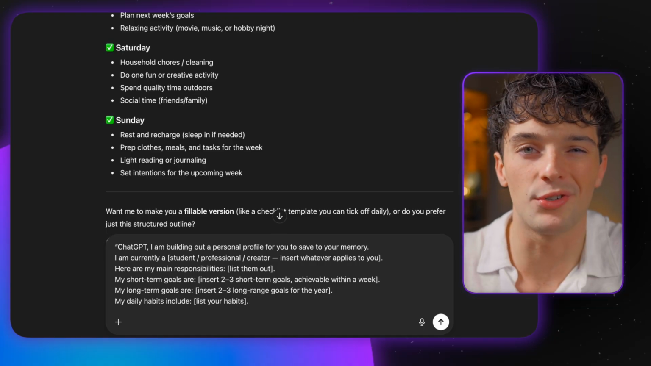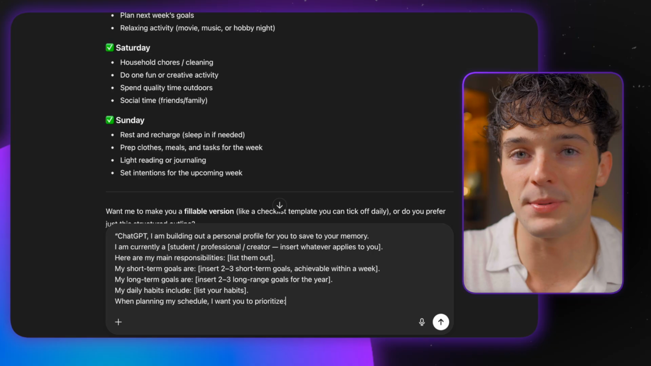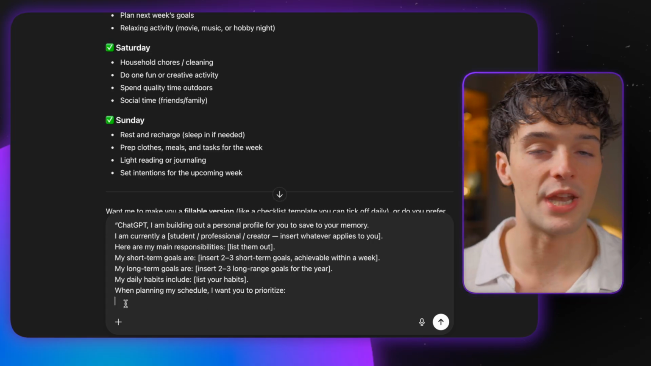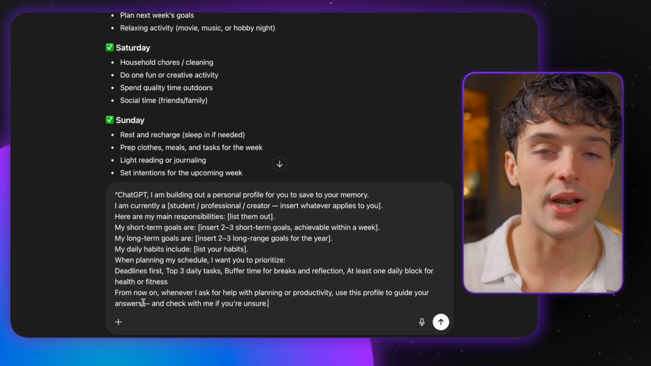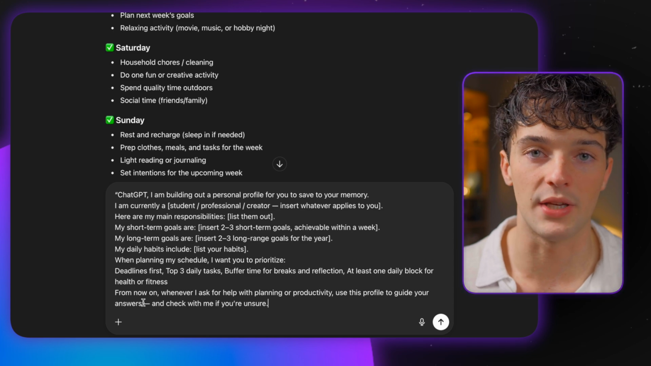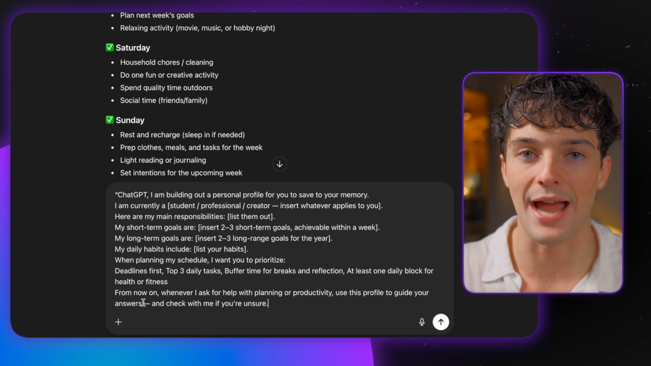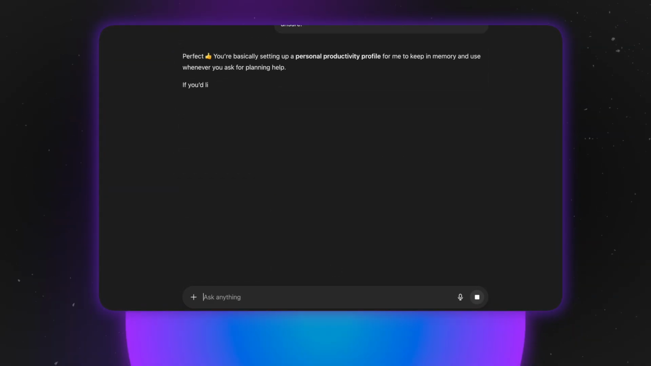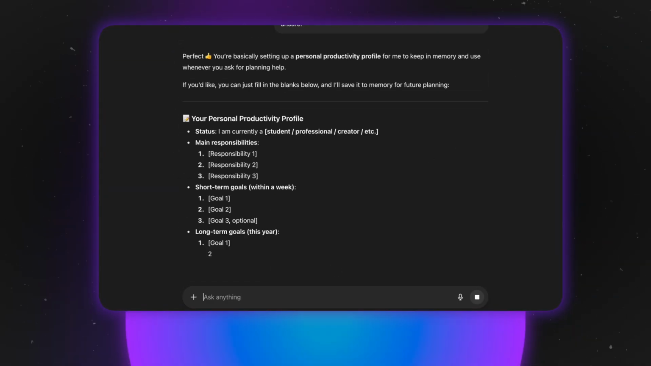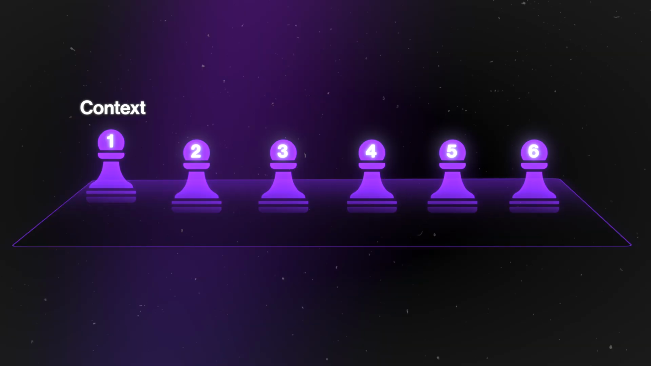Then you're gonna put what your daily habits actually include. This helps give it a better picture of who you are. Then you wrap it up by saying, from now on, whenever I ask you about planning or productivity, use this profile as your guide. And if you're unsure, check with me. Now that you gave ChatGPT all of this context up front, it knows everything it needs to about you. That's the foundation for transforming ChatGPT into an actual assistant. But there's 5 more steps to make sure we can supercharge it even more effectively.